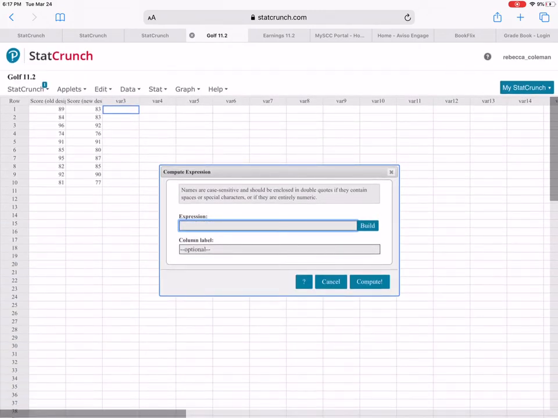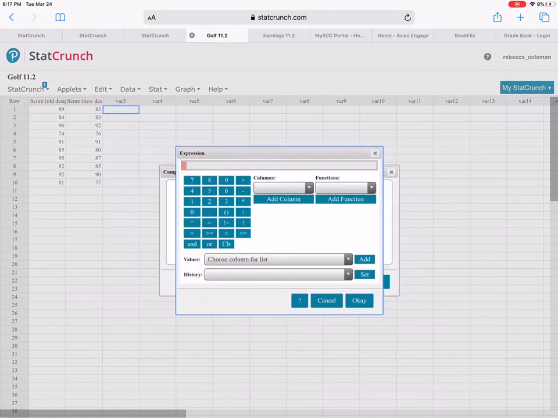Now, yours will look a little bit different from mine when you hit the Build button because I'm on my iPad, but if you're on a PC, the steps are pretty much the same. So I'm going to click on Build, and then it will bring up this little window where I can specify what I want it to calculate. Remember, the first thing we're doing here is creating a difference where we take the old design and subtract the new design. So what I'm going to do is tell it I want it to take the old design.